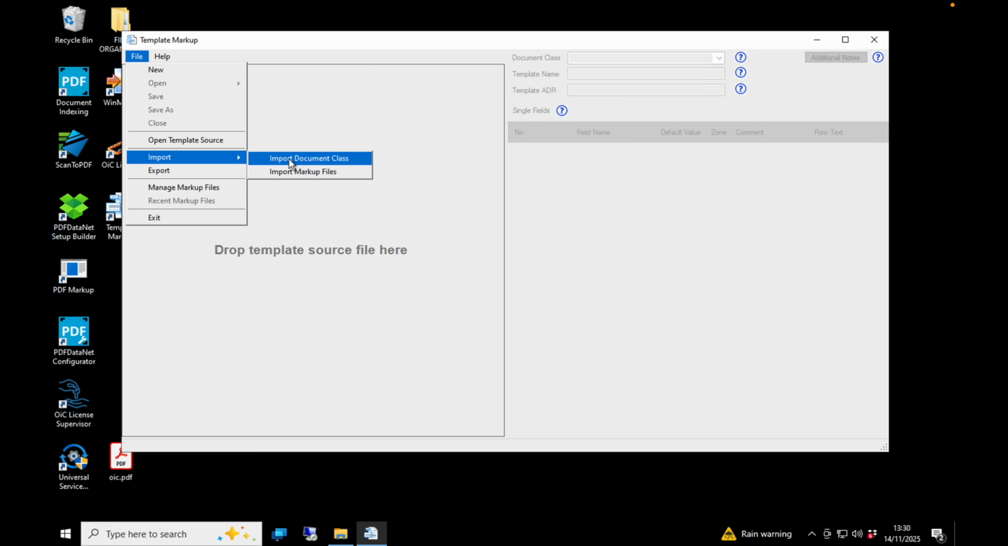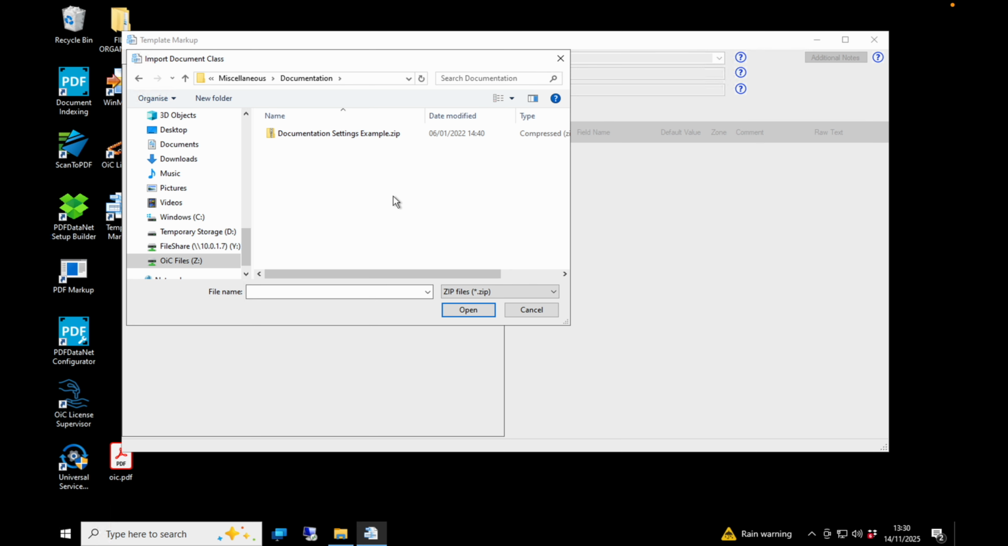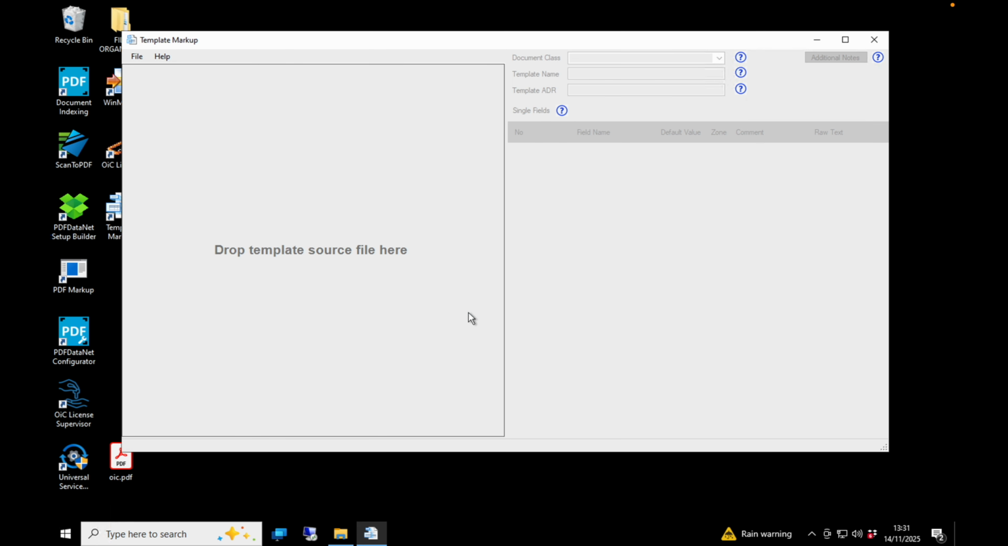And if this is grayed out, then you don't need to do this step. If it is an option that you can click like mine is, click Import Document Class. These will be settings that we would have provided you. So I'm just going to import the settings here and then drag your chosen PDF into the program.